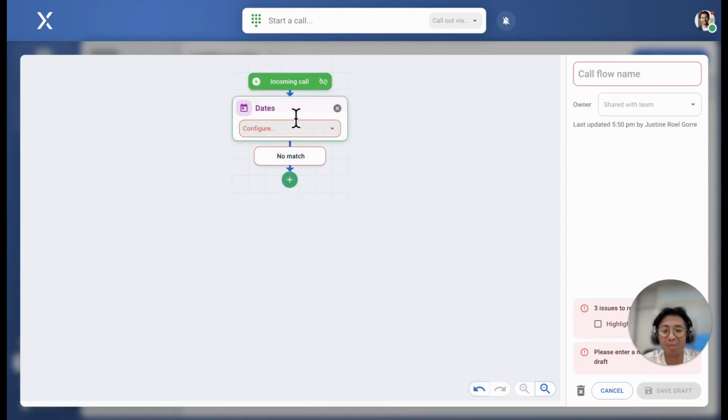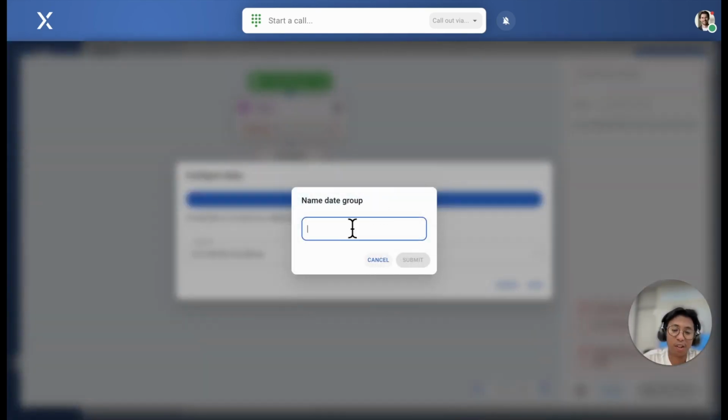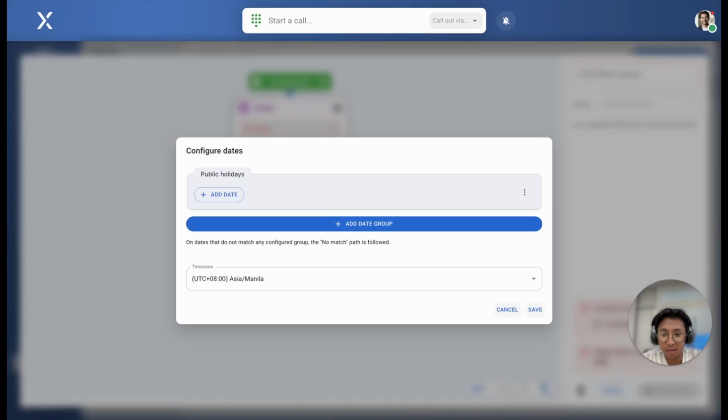This lets you set up different call flows depending on the date. So click configure and then click add date group. You can name it something like public holidays or Christmas vacation. It's all up to you. And then click add date.